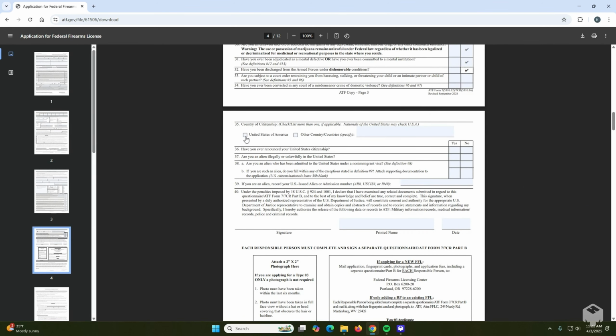Country of citizenship, we are in the US of A. Have you ever renounced your citizenship? No. Are you an illegal alien? No. Do we have a visa? No. Also, no. Again, this is not applicable, so you can leave it blank.